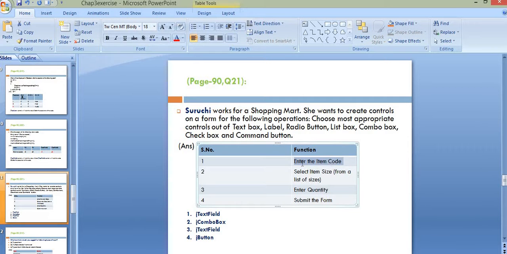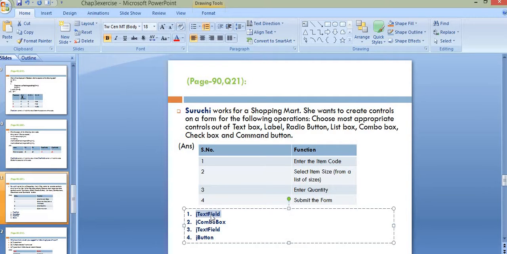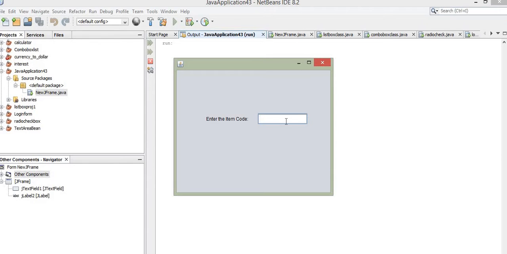For the first operation, through which she can enter the item code, she has to make use of the text box control. And the text box is represented in NetBeans as JTextField. So here is this text field where you can enter the item code. Let's say I wish to enter the item code as D001, and this is how we can enter text inside a text field control.